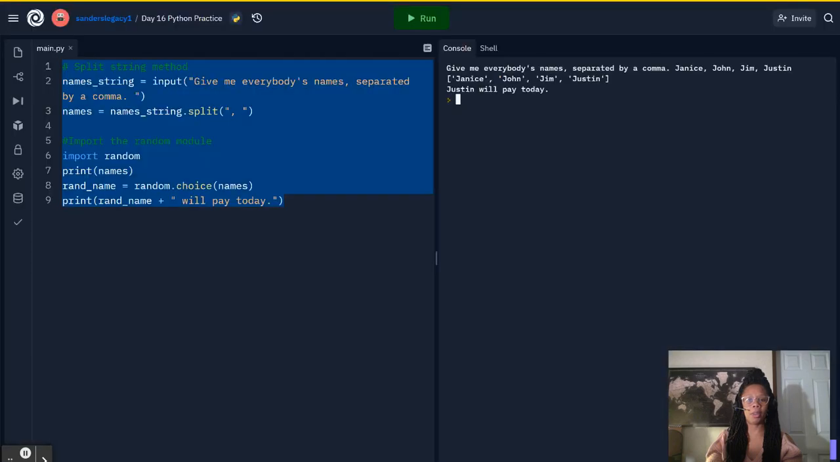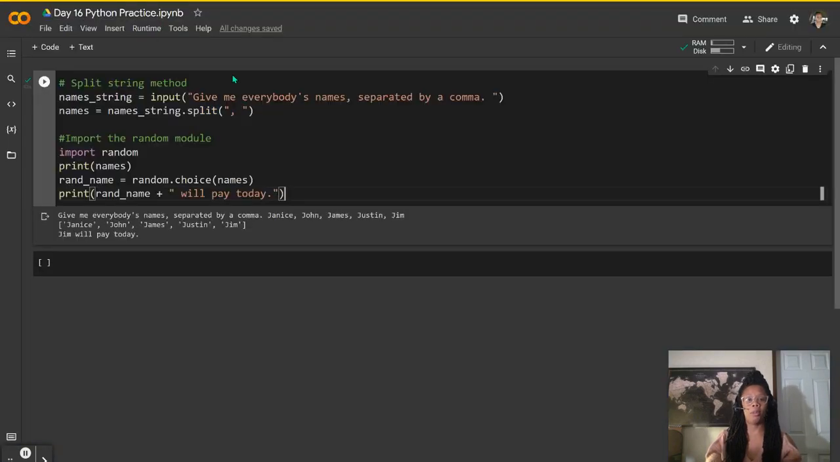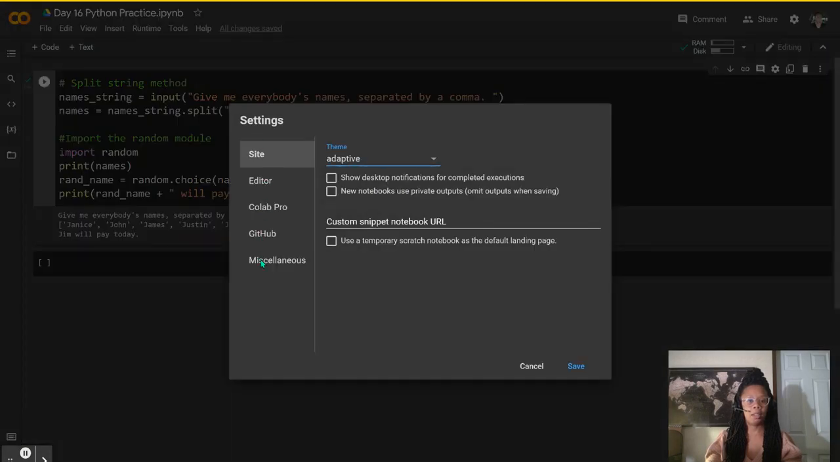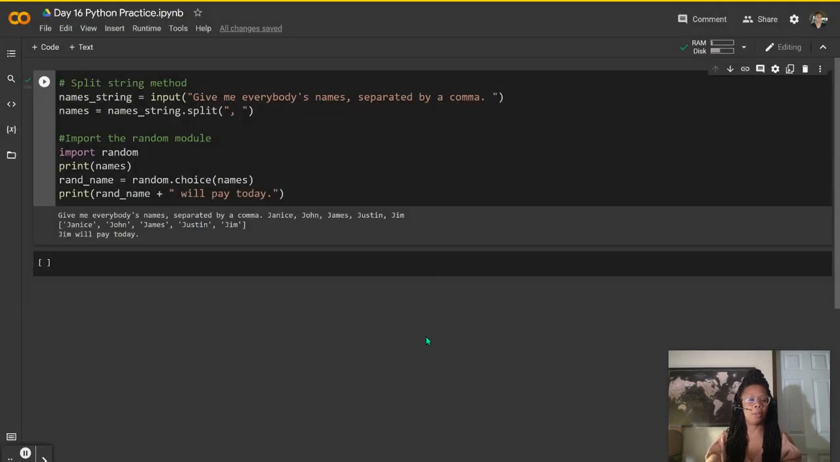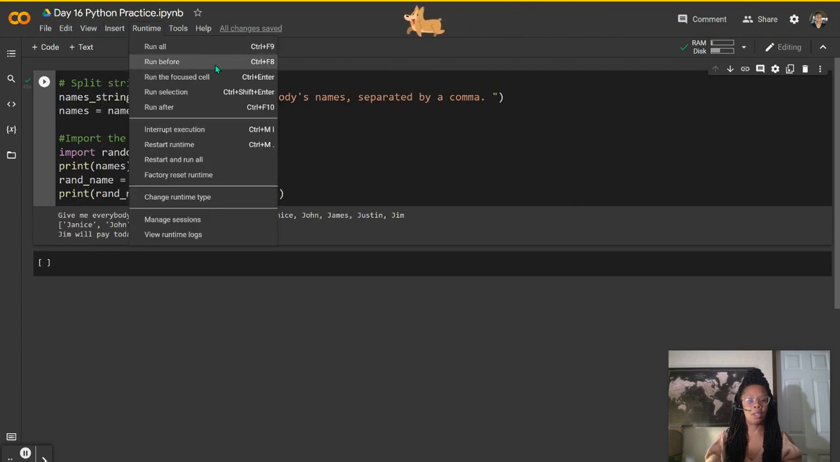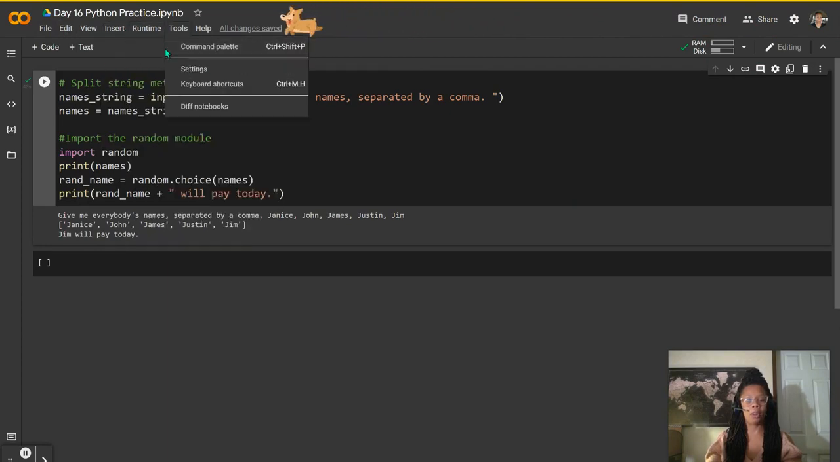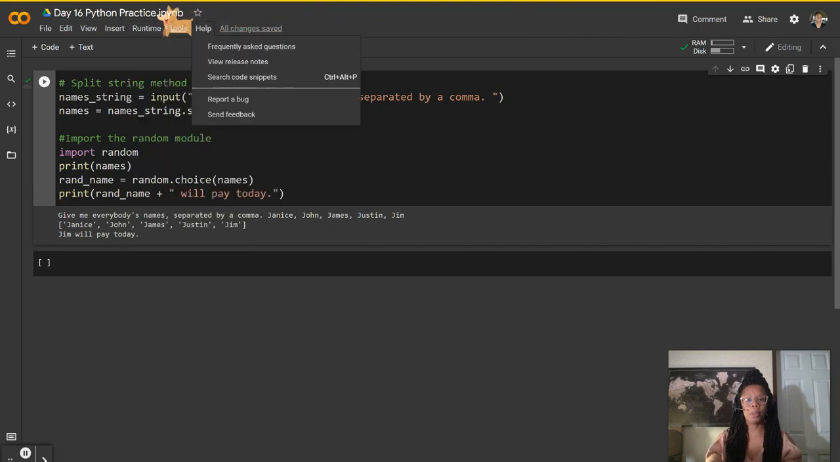But there are differences as far as this one's fun. It's a notebook, for one. It doesn't have to be installed, which is the same as Replit. It's pretty fun in the sense that you can change it, and it has this miscellaneous section where you can actually add corgis or kitties to it. I know some of you probably won't be interested in that. But it kind of keeps you engaged as you're coding, and you can play through the different settings. You can highlight and run certain parts of your code, which is nice.